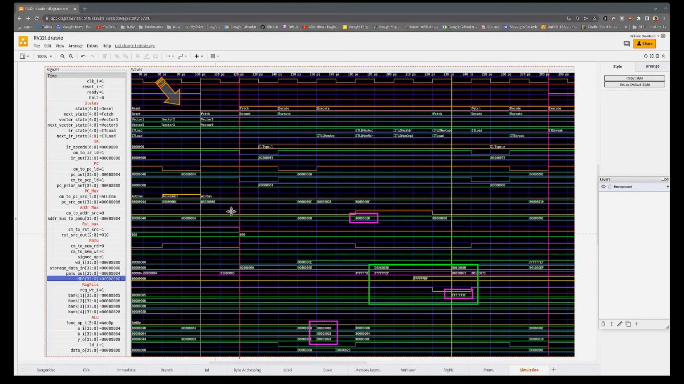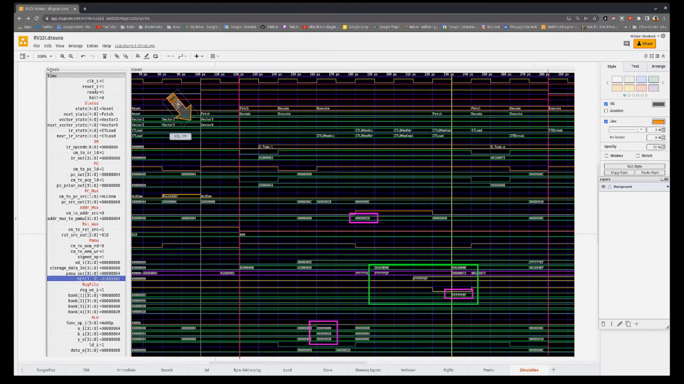But here's the simulation for the load byte. It's identical to the load word, as you can see here. Even all the ALU is the same, and the address. But what's changed is the fact that we're loading in a signed byte. And the MMU, remember when we looked at the code, it was sign extending them based on the function that was passed in. In this case, it's a byte.